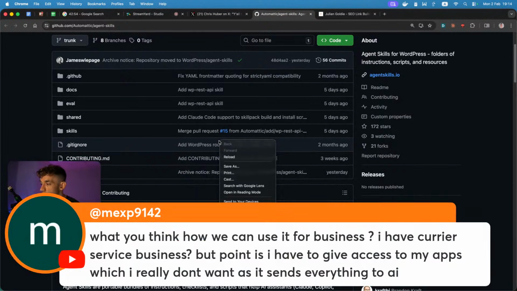"What do you think about how we can use it for business? I have a courier business, but the point is I have to give access to my apps, which I really don't want to do. It sends everything to AI."